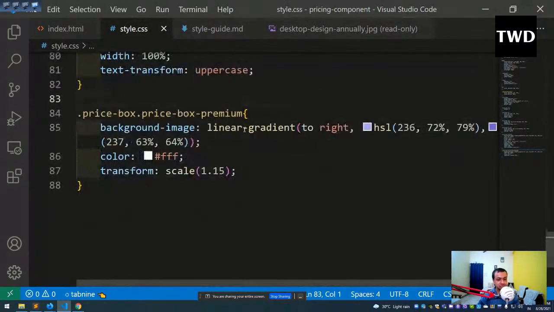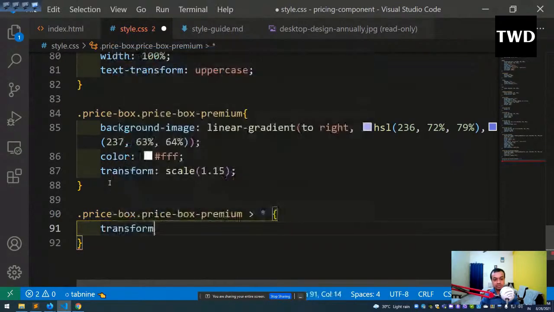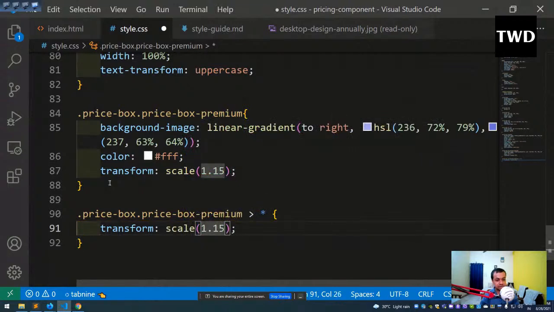Okay, so like this, and star, transform scale is 0.869. Okay, so now it is looking much better.